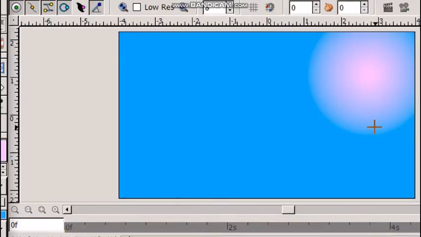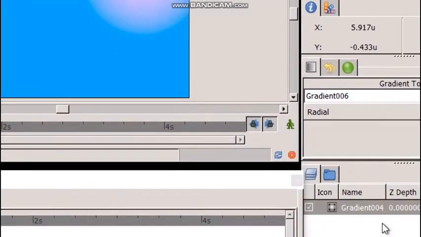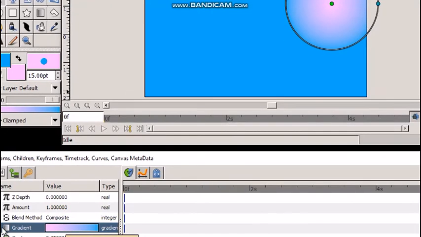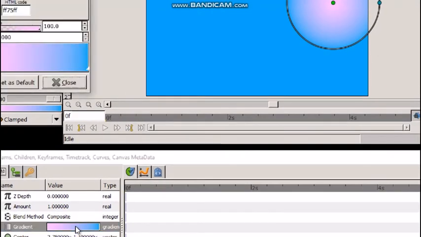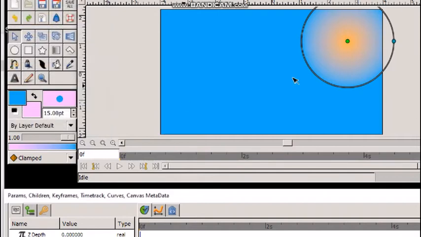One layer is created in the layers panel. We can change the color of the gradient from the gradient option in the parameters panel. Click there. Now set a color. Suppose, say, orange. Close.